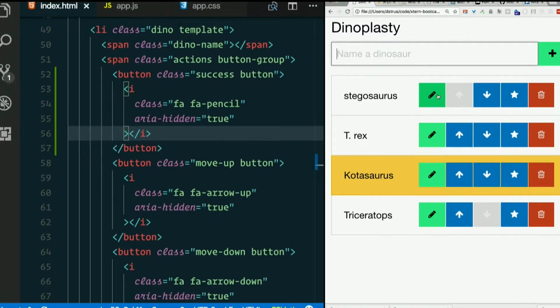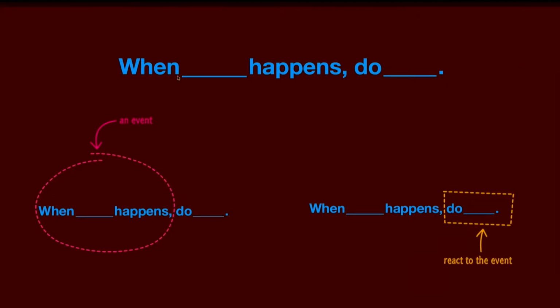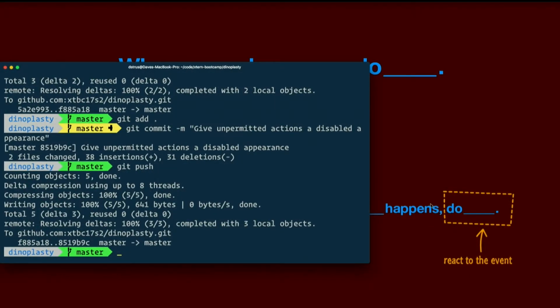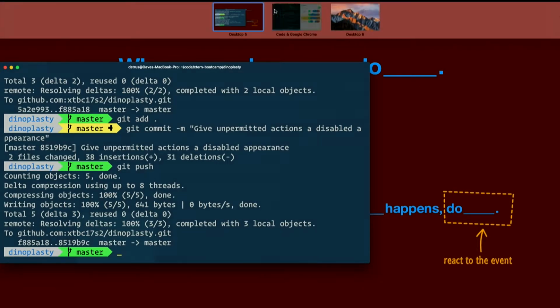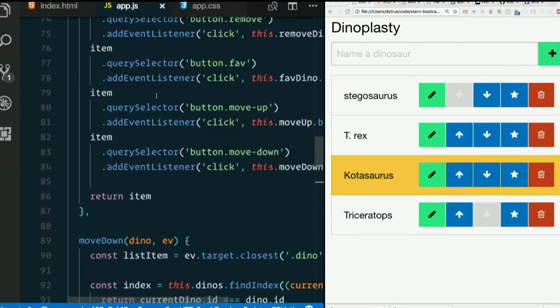So now we need to add some behavior to this button. When something happens, do what? So when we click on that particular button, we want to make the thing editable. So in app.js, with all our event listeners, we have one more button to mess with.